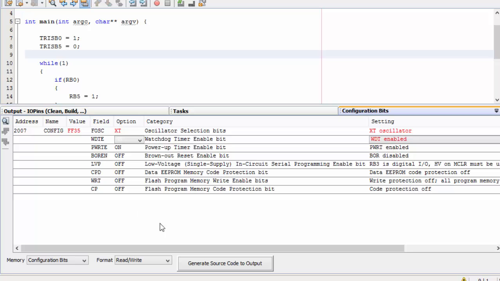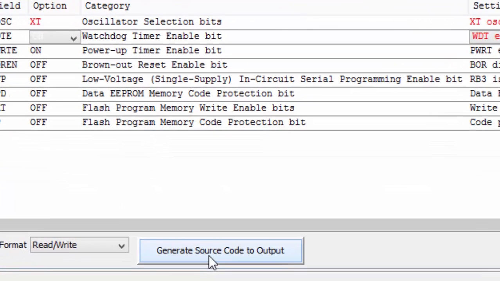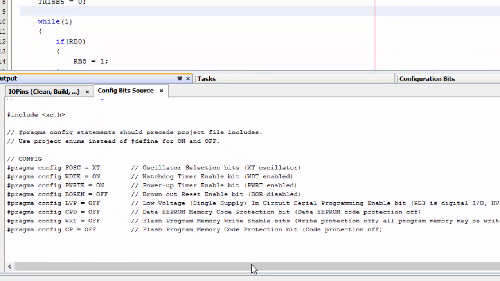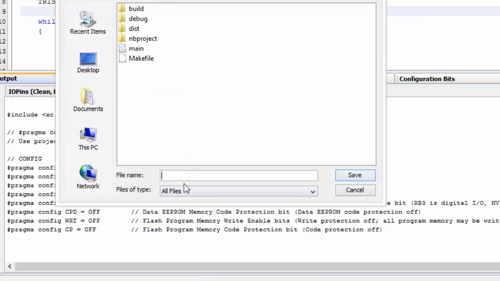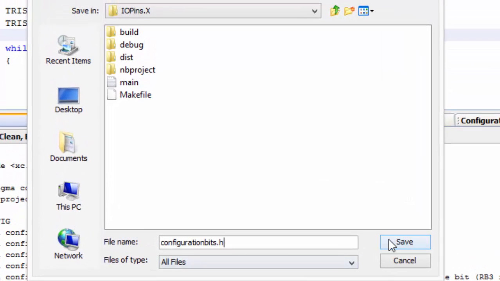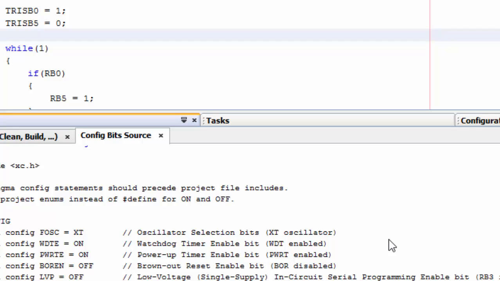After we are done with our configuration, we just click the button which has a label Generate Source Code to Output. It will then provide the source code for the configuration, which we can then include in our file. Before we can include this one, we have to save it as a header file. Let's just save it in the main folder of our project. Let's name it configurationbits.h and select save.